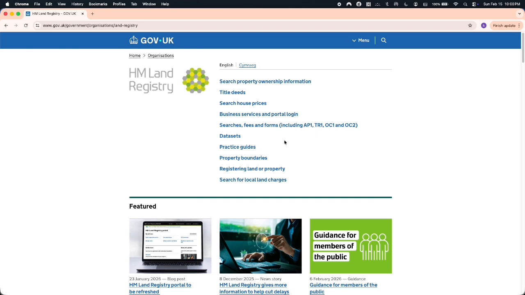Form AP1 is used to change the land register, like updating an owner's name, adding or removing someone, removing a paid off mortgage, or registering a new owner after someone dies. You can apply yourself, but if the property is mortgaged, the lender may require a conveyancer.